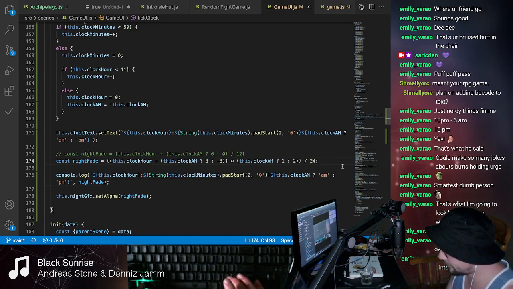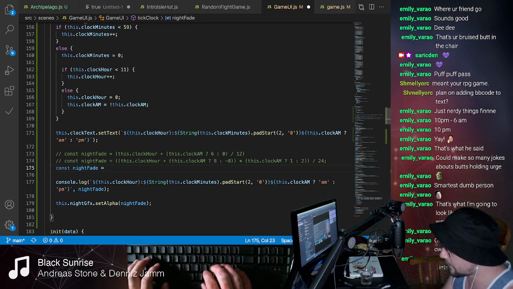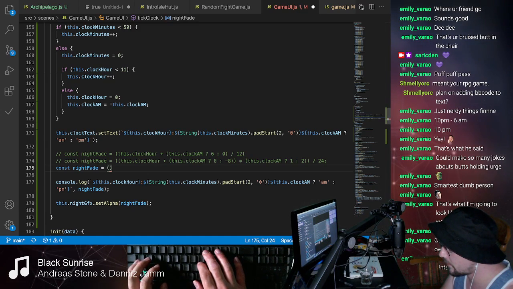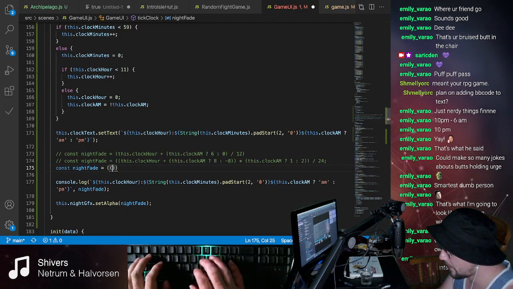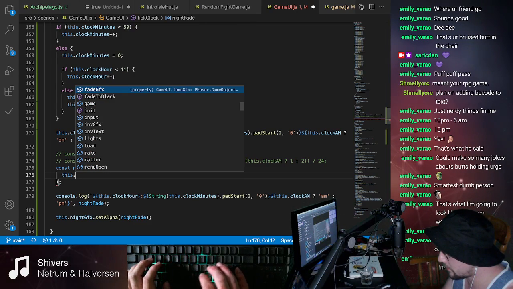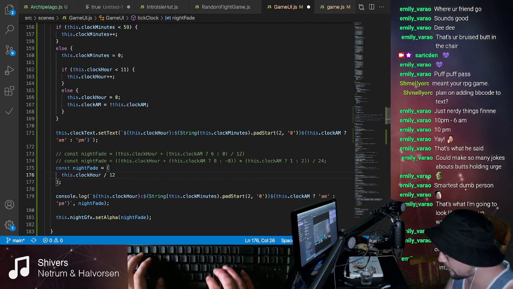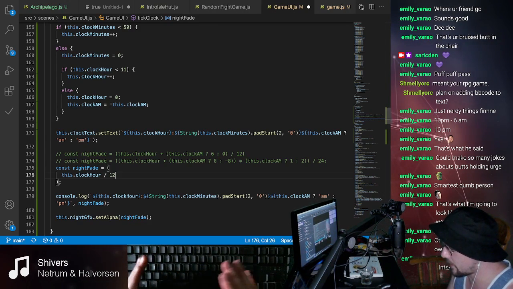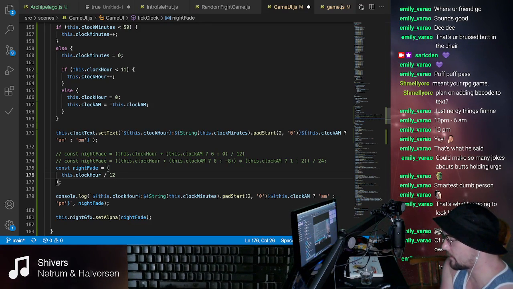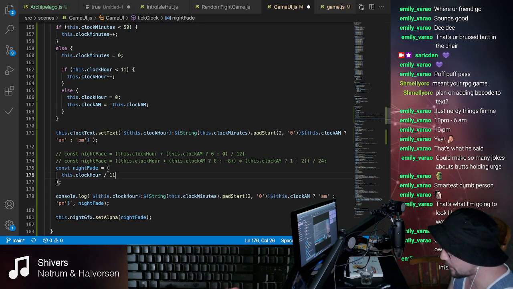Hold up. Hold up. I just had a brainwave. What if we do this? We'll say night fade equals, so we'll break it out into a couple lines here. Say this dot hour divided by 12. So that will give us a scalar between the current AM PM clock. Okay, so we'll start with that. So that'll give us the scalar of how close they are to, actually we want it to be 11, I think. Okay, so we got that.